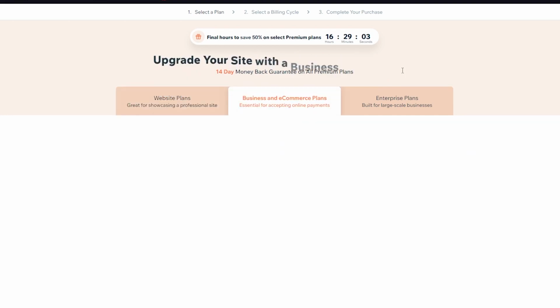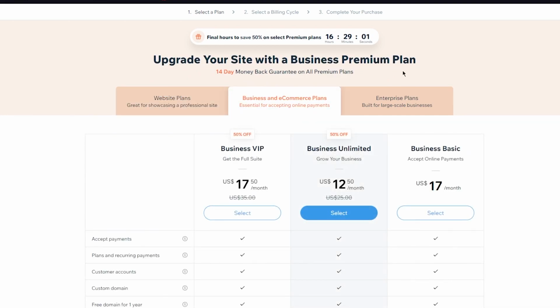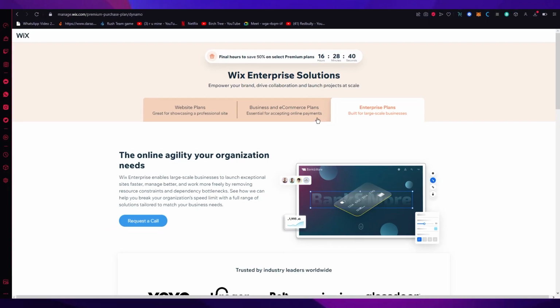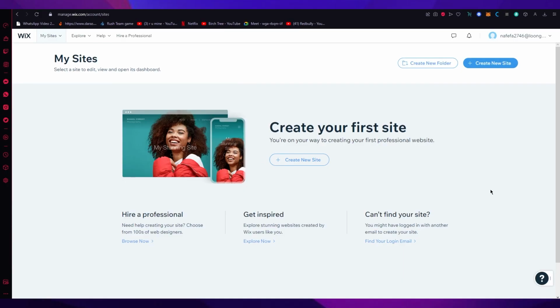But if you're making a proper business and e-commerce store, then I'd recommend using the business and e-commerce plans, where you can get the business basic, the business unlimited, business VIP. And then obviously there's the enterprise plans, where you get plans for a huge large scale business, but obviously this is for business purposes. So if you're into that, you can go with this if you want to, but I just recommend a normal business and e-commerce plan. So yeah, that's pretty much all there is to discuss when you're on Wix.